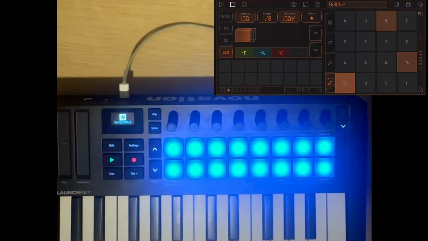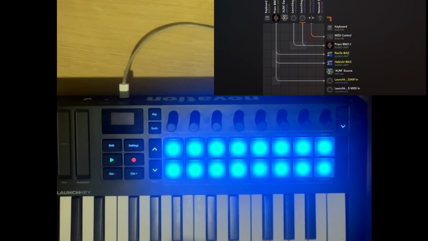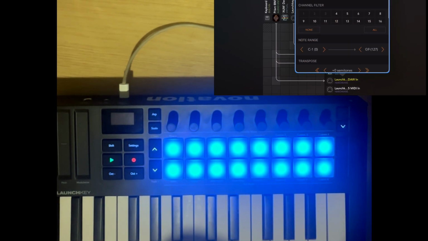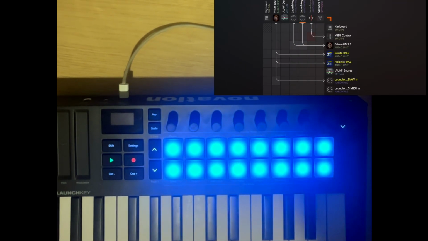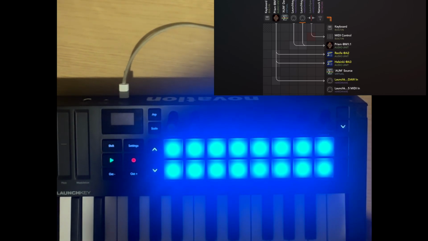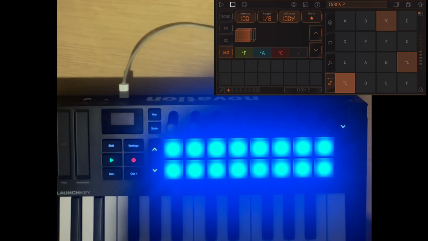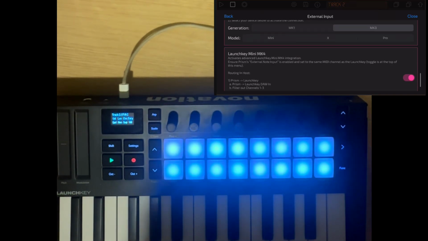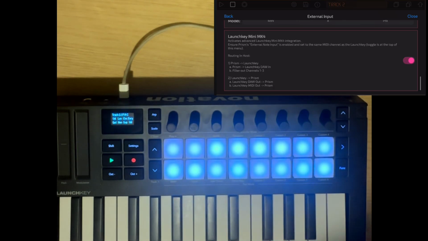All right, so now that I've got that plugged in, I'm going to go to my host, and I've already have it set up from earlier, but you can see I'm going Prism into Launchkey.in, and I'm going to filter out channels 1, 2, and 3. And then I'm going Launchkey MIDI.out into Prism. Then I can go back to Prism, external control, and toggle Launchkey Mini Mk4 on. And with that, I'm set up and I'm synced.